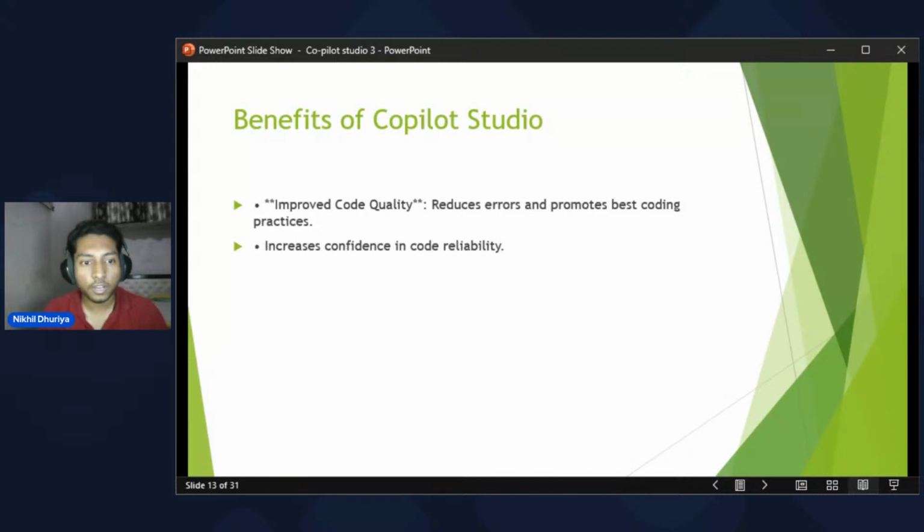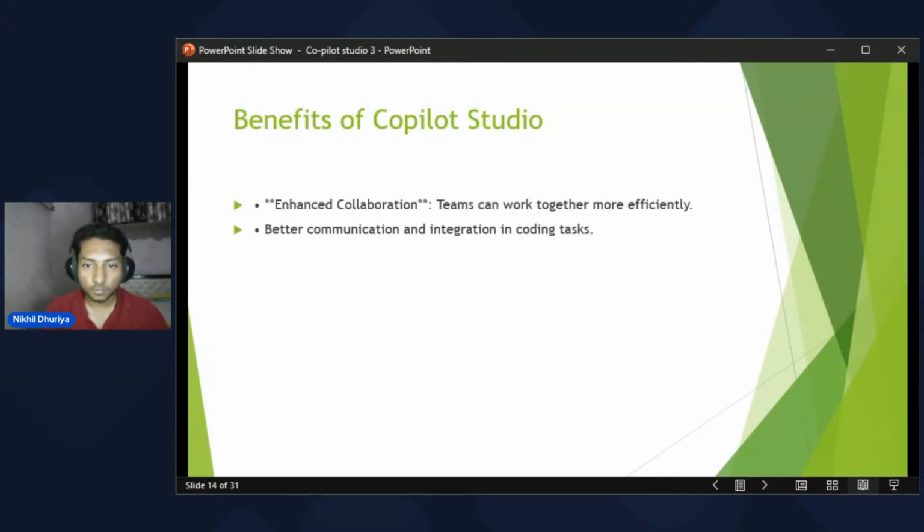Improve code quality by catching errors and offering best practices suggestions. Copilot enhances the overall code quality. It improves over time. This means a more reliable product that meets user expectations.